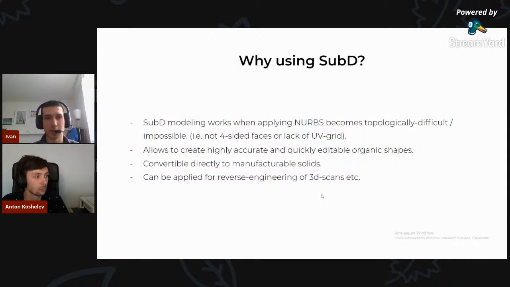Why do we use the SubD in Rhino? Well, first of all, sometimes it's very hard to achieve a certain shape using NURBS geometry. For example, the Y connection, where you have, let's say, three columns or three branches meeting in one point, might be topologically very difficult to create, but with SubD there is no problem at all. It also allows us to create highly accurate and very quickly editable organic shapes, which are so loved by many designers and architects nowadays.